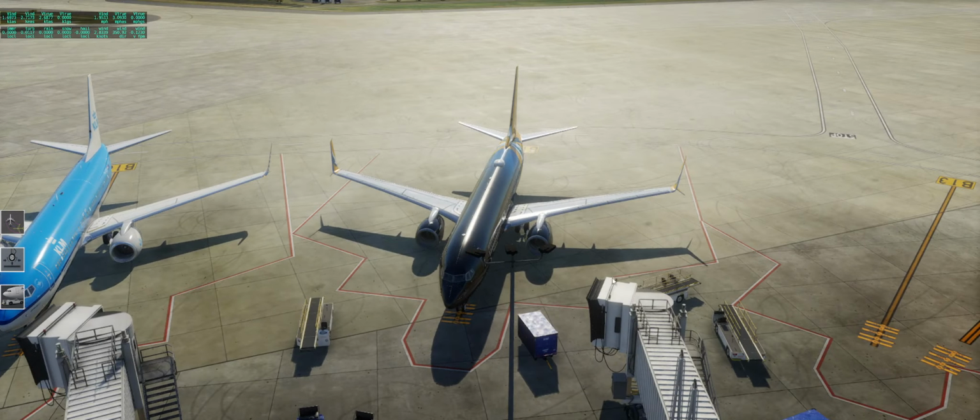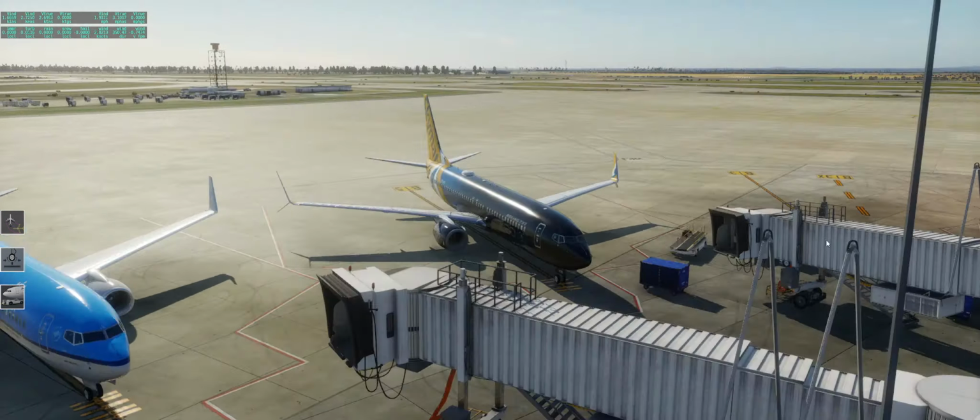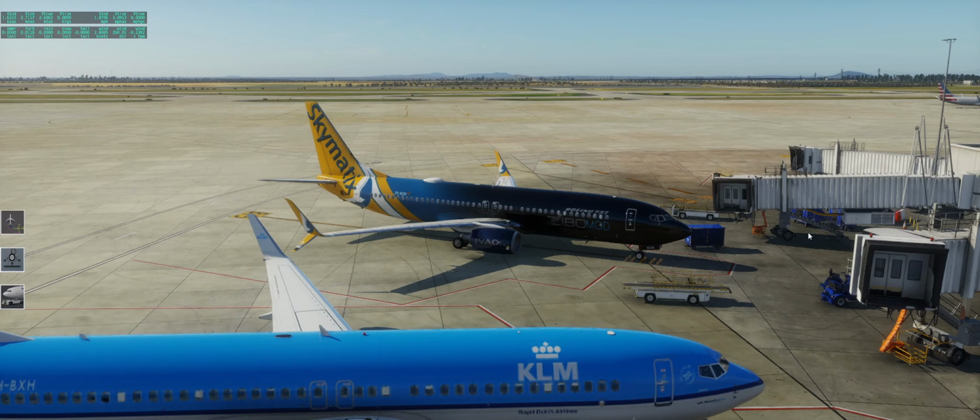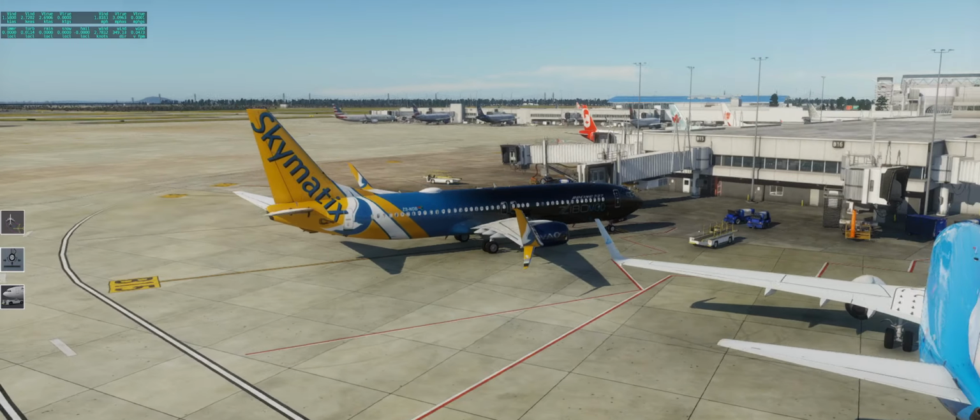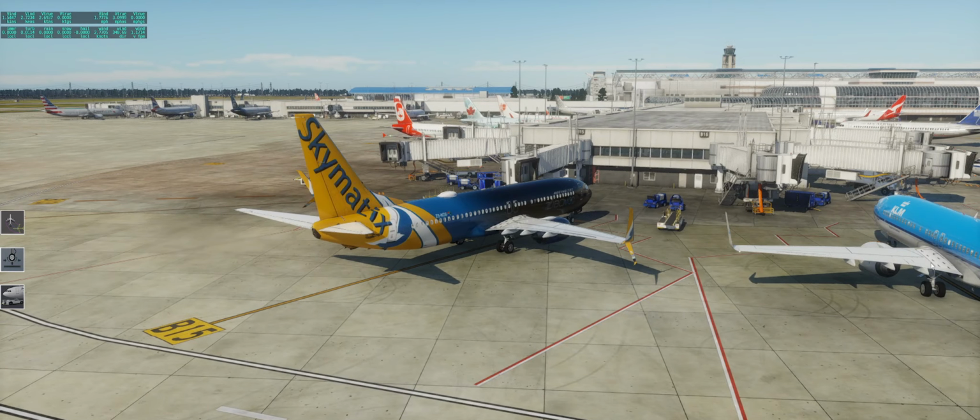Clearance, Delta 1636. Delta 1636, right? Yeah, ground is telling us to call you. Oh, wow, but I'll find out. Okay.